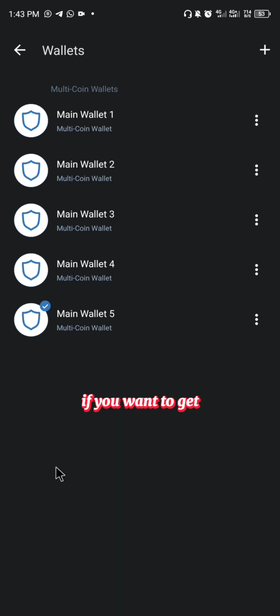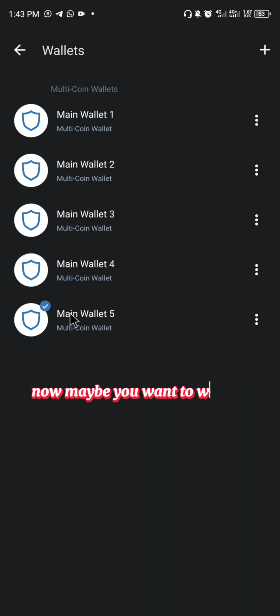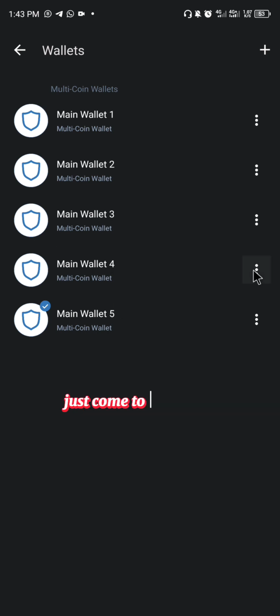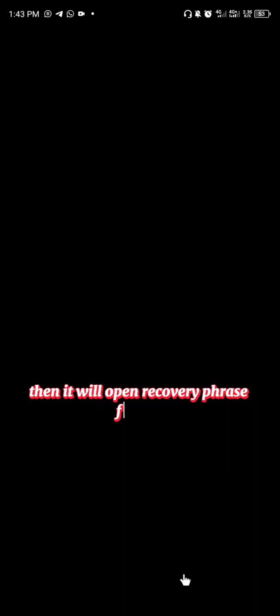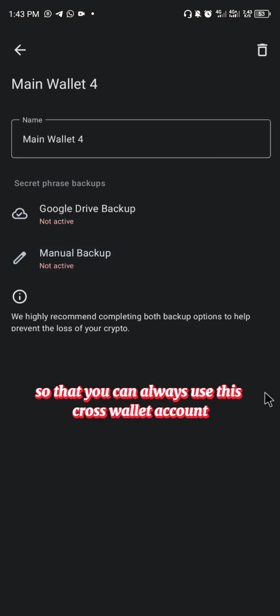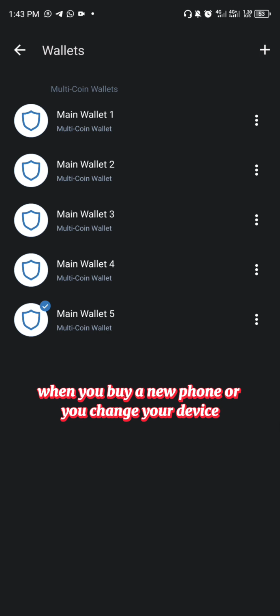Now, for example, if you want to get your recovery phrase from any of these, maybe you want to write it down or you want to save it somewhere, just come to these three dots here. You can see they have their own three dots. So just come to these three dots here. Then click on this manual backup. Then you can put in your password or any security that is on your phone. And don't forget to mark this part. If you mark it, then it will open the recovery phrase for you. So don't forget to keep each recovery phrase safe so that you can always use this Trust Wallet account when you buy a new phone or you change your device.